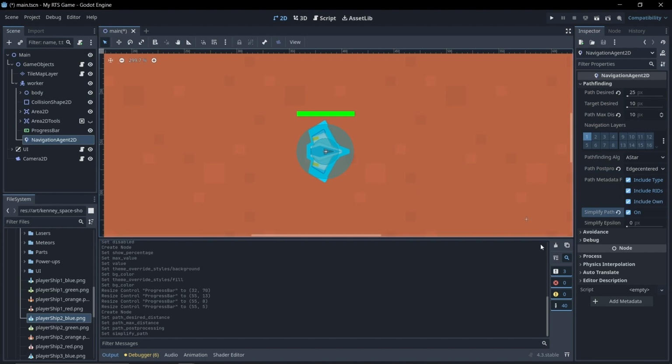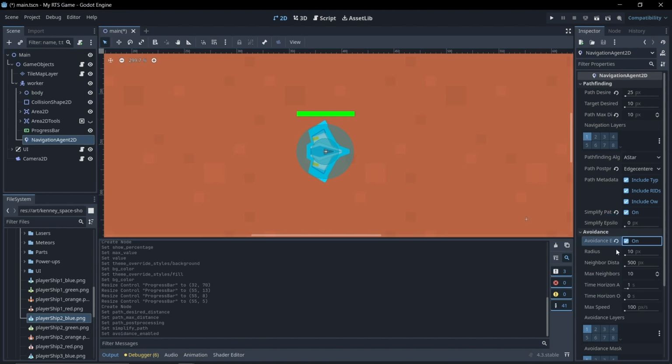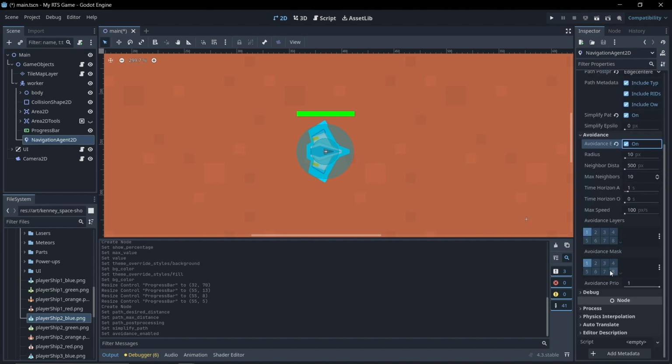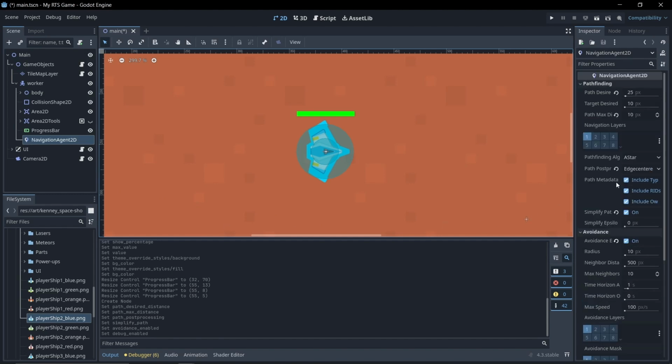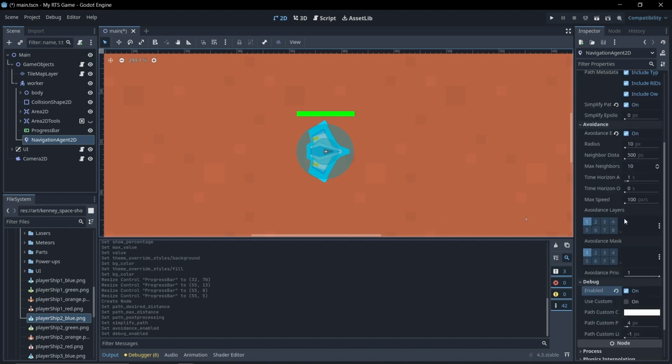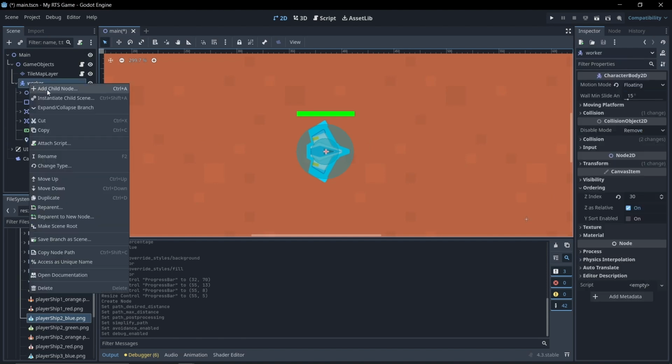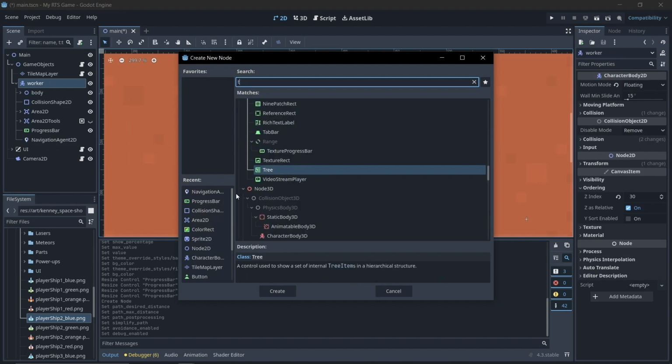But we are going to go ahead and select our avoidance and turn that on. We don't need to change anything here. This just helps us add avoidance for when we have other navigation agents running into each other, so they don't just kind of climb all over each other, which makes it look bad. We're also going to select our debug and turn that on so we can see exactly where these paths are going to be. Okay, awesome. And I think we're looking good on that. So that's going to be all the settings we need for the NavigationAgent2D. All right, awesome. Now we're going to need a couple timers. So let's go ahead on worker, add child node. Again, we're going to create Timer.